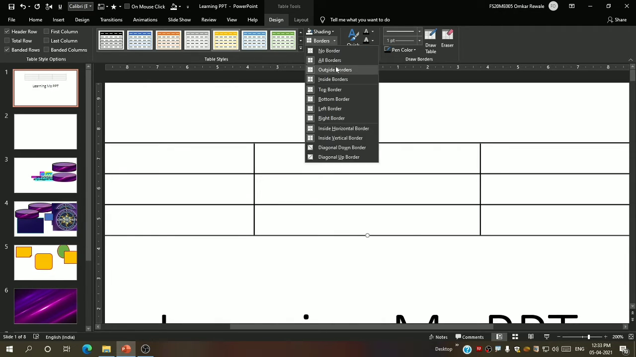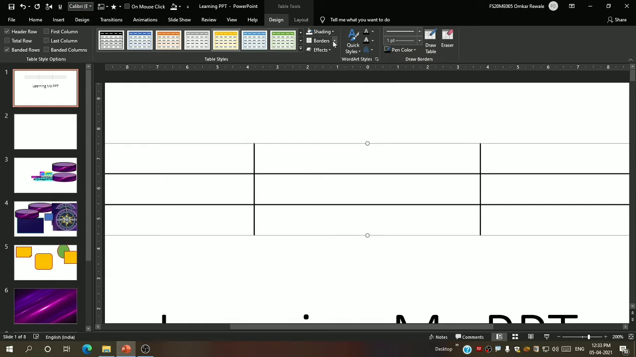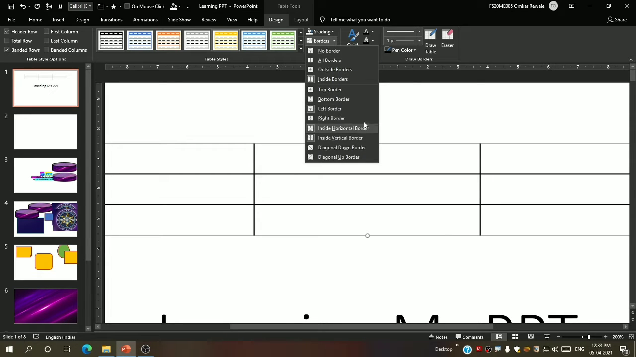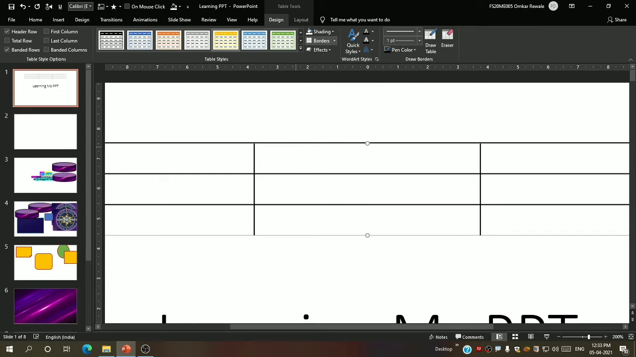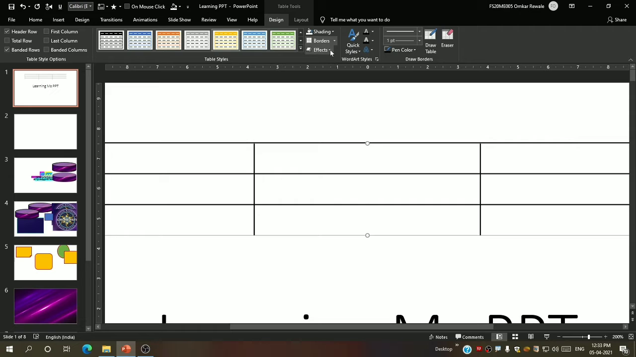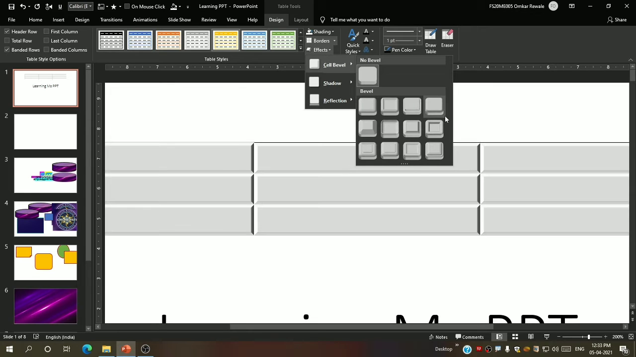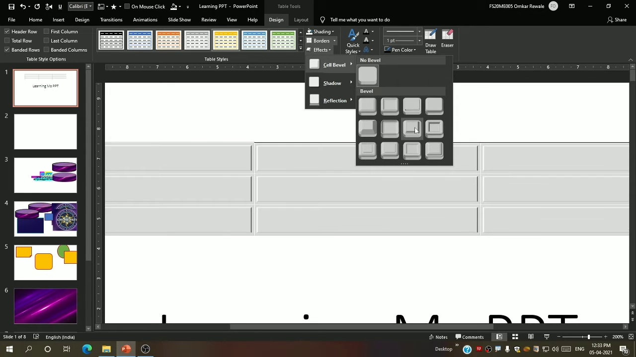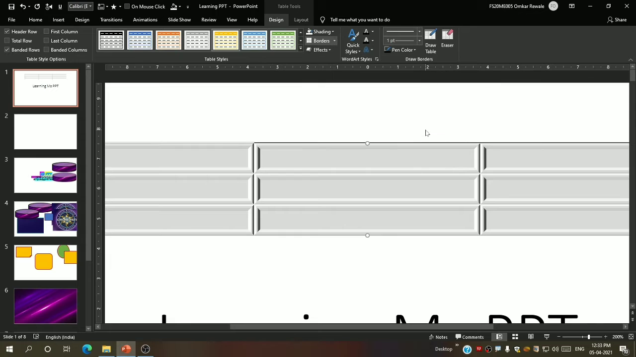All border, outside border. You can select many options from here as you want. Inside horizontal border, top border. See, as the options are changing, the borders are also changing. So this is for border. Well, these are also as per the requirements. Effects, so you can also give effects to your table. This is pretty much amazing, right?